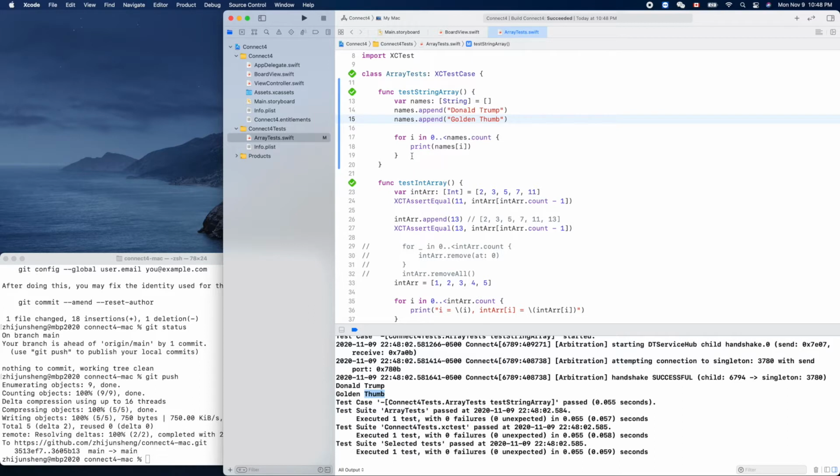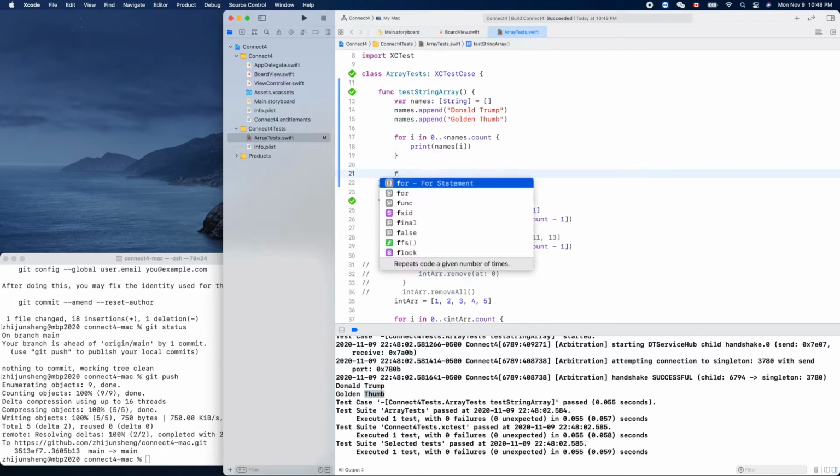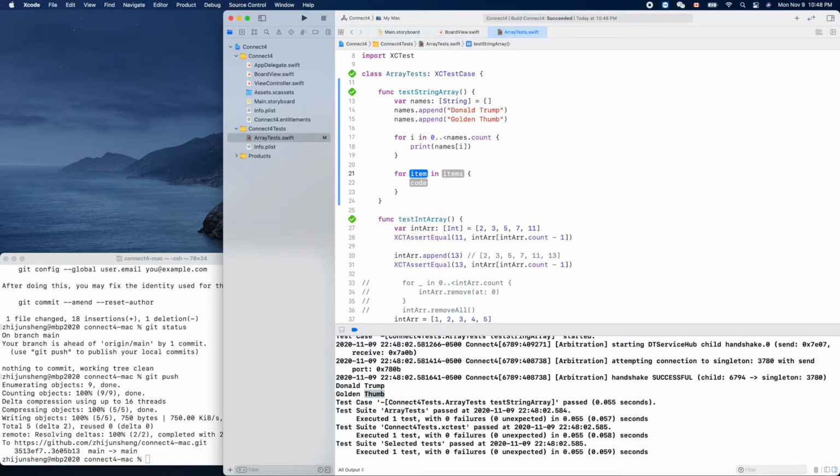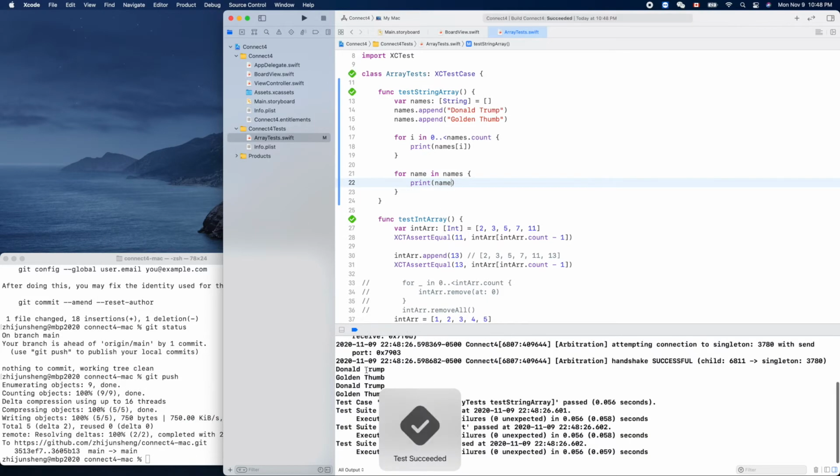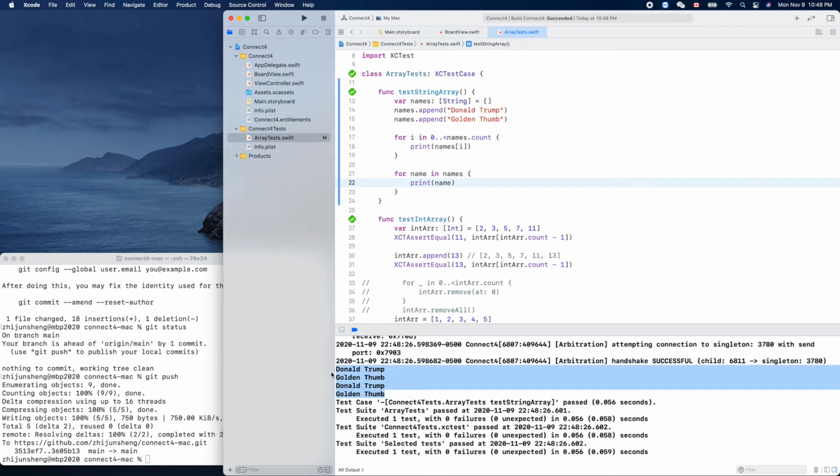Okay, now let's try the other way. For name in names, right? So you can print out name like that. Run it again. So you will output the same thing like that here. Okay, now let's do some real thing, right? After we learn a little bit about the array.